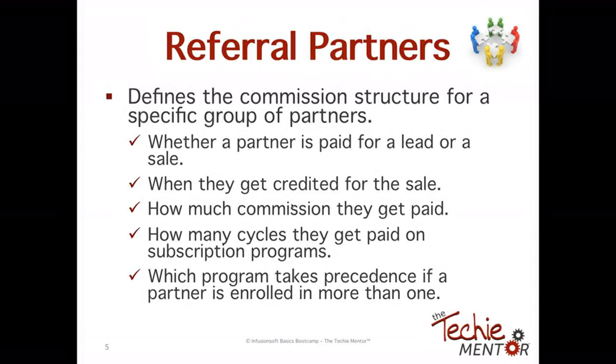So you have to make sure that your affiliates understand when they're paid and how they're paid. Again, how much commission do they get paid? As I mentioned, it could be 15, 10, 25, 30, 35, up to 50%, and even more.